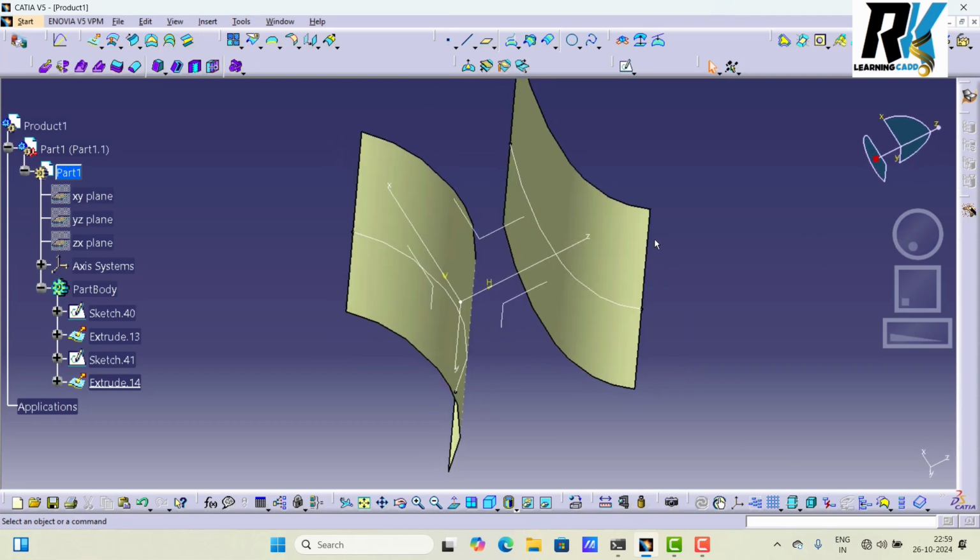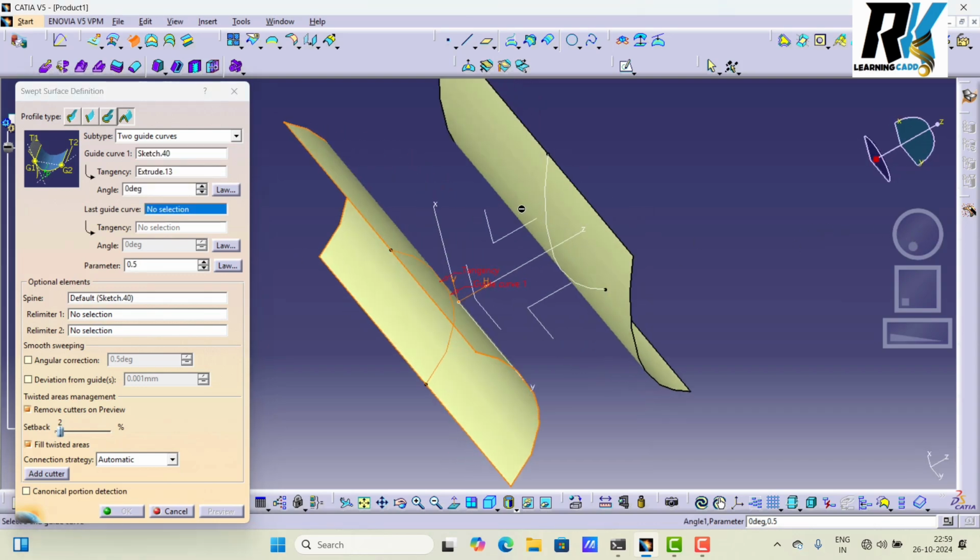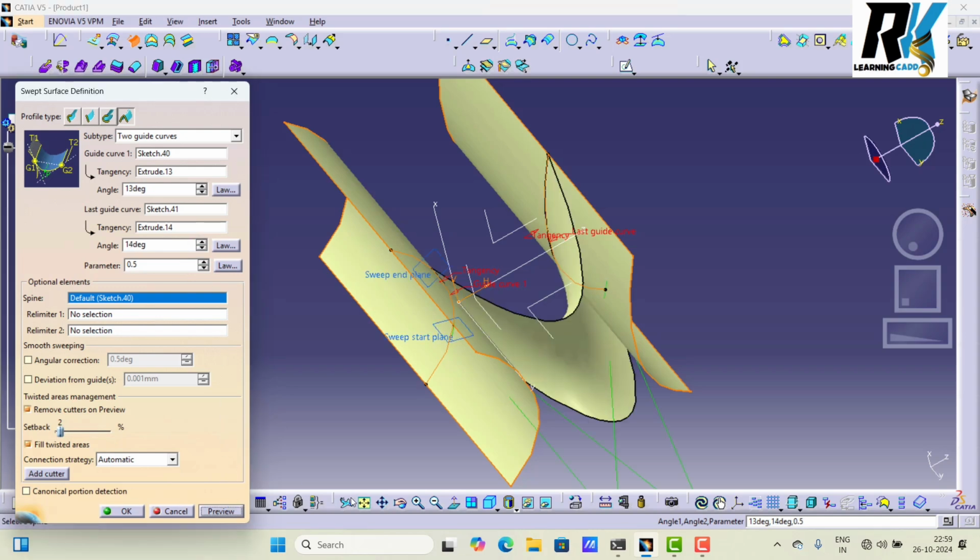So select the Sweep command; here I have 2 guide curves. Guide curve 1 needs a tangential surface, guide curve 2 needs a tangential surface. So this is the guide curve, this is the tangential surface, this is the second guide curve, this is the tangential surface, and here you need to increase the angle. After that you can see the result, preview and check.